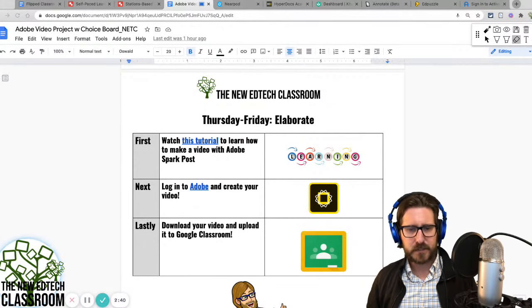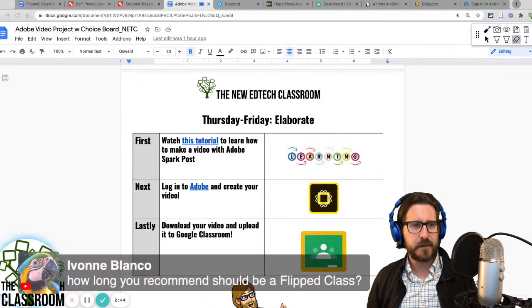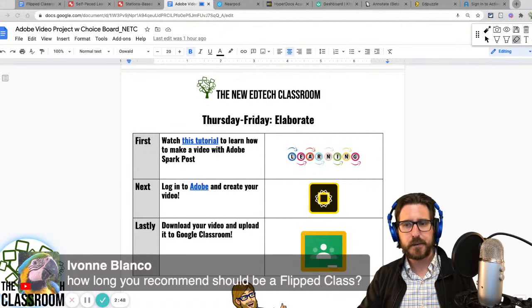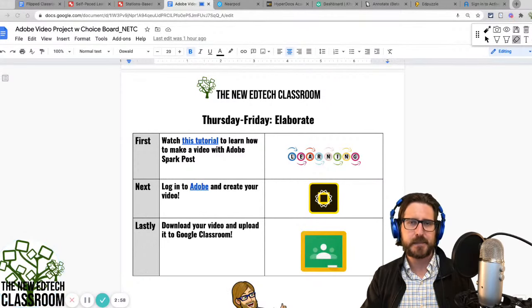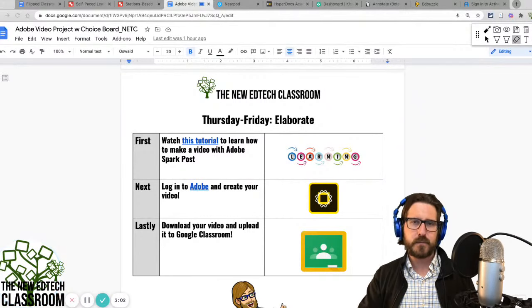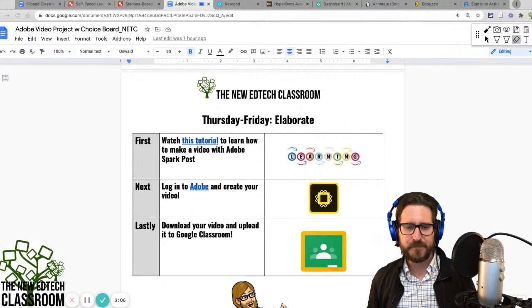Yeah, this is something actually that I'm going to get into in a little bit, Yvonne, about how long a flipped class should be. There's really no particular length for a flipped class. It could be a shorter period of time. It could be a longer period of time. What I will say, and actually this is already getting into one of my tips, is that flipping your classroom doesn't mean that you flip your classroom all the time. You're still doing it strategically. So that's a great question.